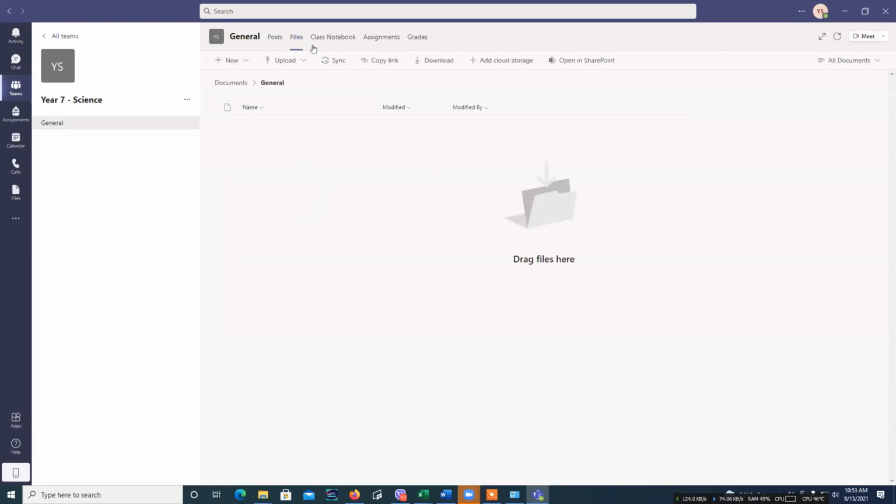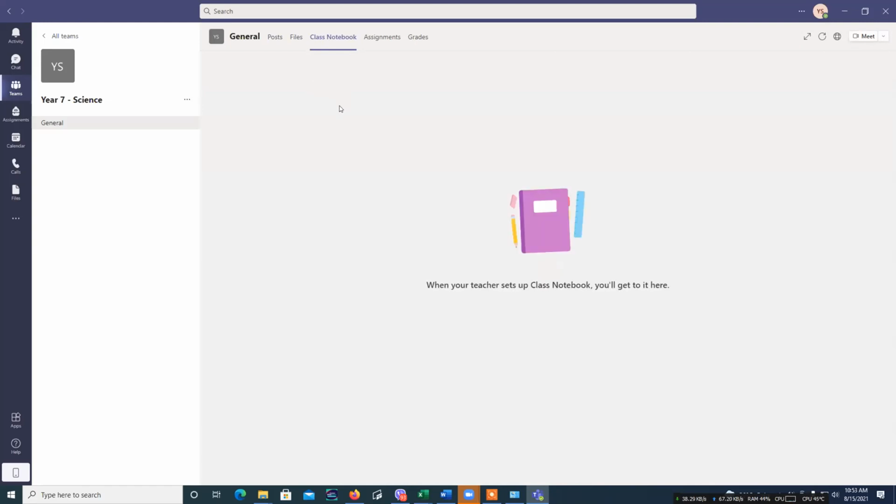And then Class Notebook. Class Notebook is the really exciting part that we're very excited about. It integrates with OneNote. Teachers can push out content and you will get a copy of that class notebook. You can also make your own annotations and so on. The assignment tab is very similar to Google Classroom assignments. And then grades, that's a store of all your grades and assignments. So in general, this is very versatile, but there are also much more exciting things.